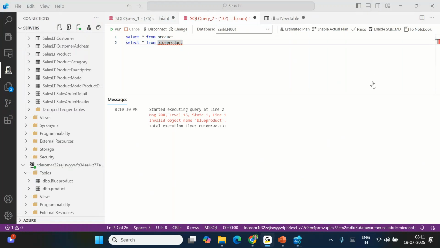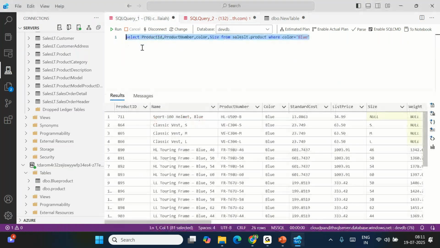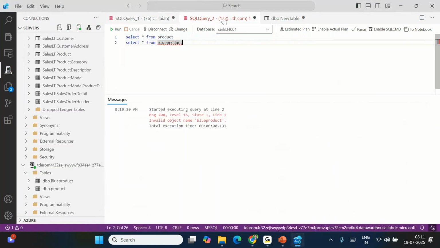Is it case sensitive? SQL is case sensitive or not? No, sir. That's why just blue is there. Very good. Even though a normal SQL database is not case sensitive, in warehouse and lakehouse, whenever you are writing queries on OneLake, all those queries are case sensitive. So you can't use it like that. Got it?